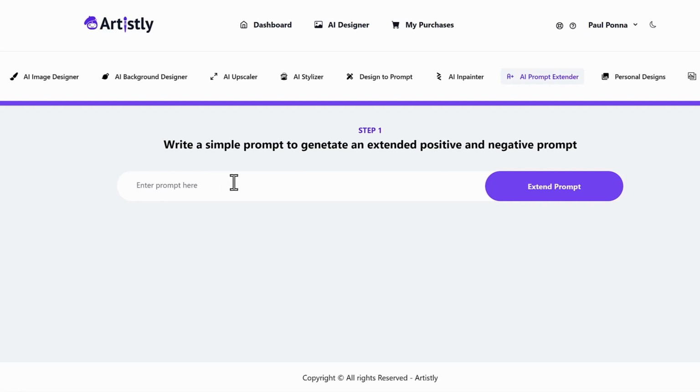In this video, I'm going to show you the AI prompt extender feature. Okay, so this is where it is. It's the last tab here before we have personal designs and community designs, right?